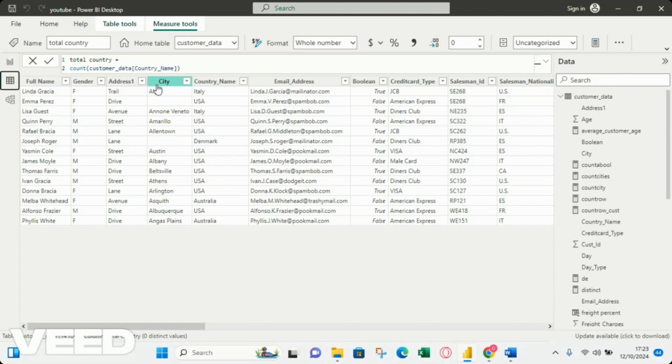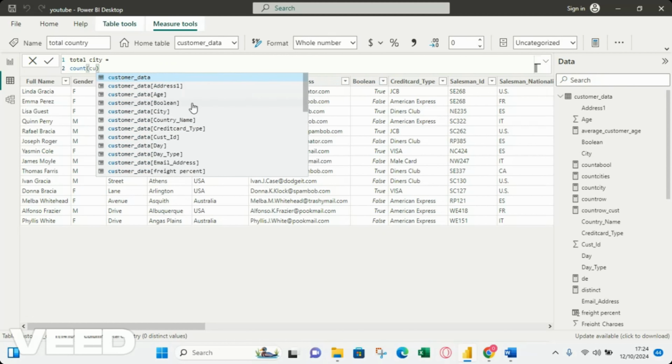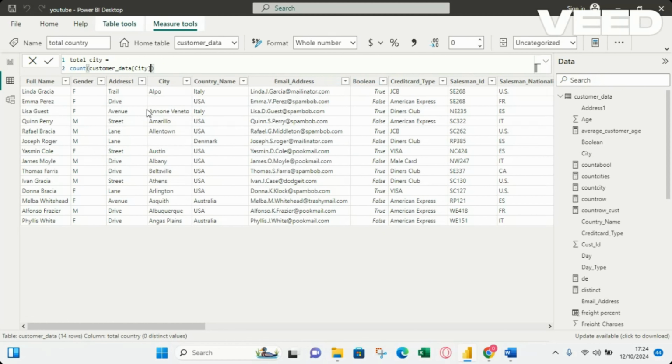Now let us look at count for city. Count, let's use it for city. So now this total country, I will modify it to total city. Total city, and then instead of using country name, we are going to use city. You understand? City, and then we press enter.